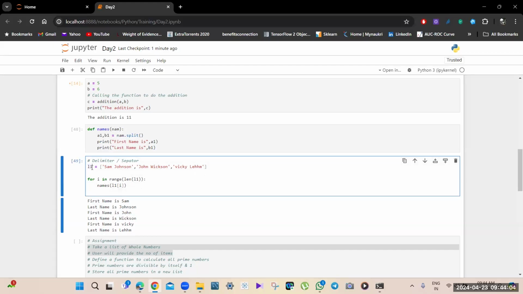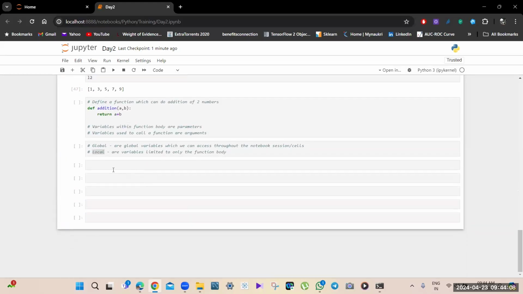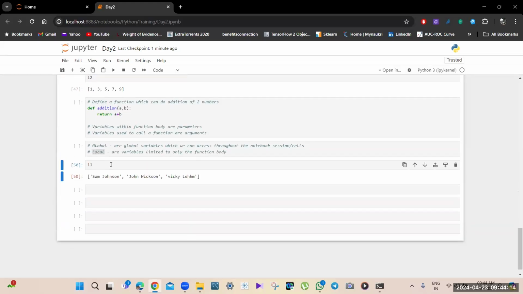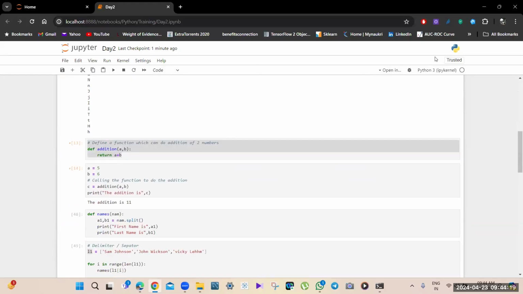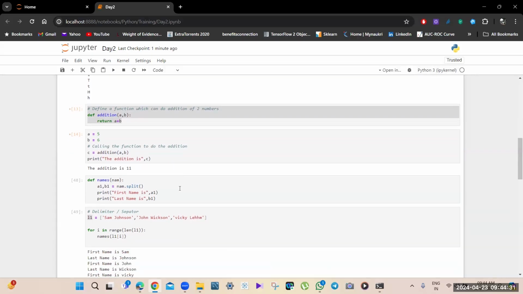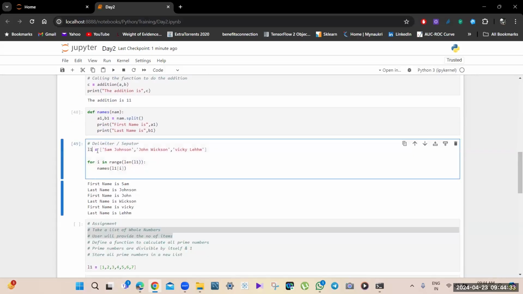So we can say L1 is global because we can access the same L1 from here as well, and we can do any operations with it, as long as we are within the same session and within the same kernel, something that I showed you the other day. As long as we are within the same session of this Python notebook, we can access L1 from anywhere, because it is directly saved in the computer memory. So this is a global variable.